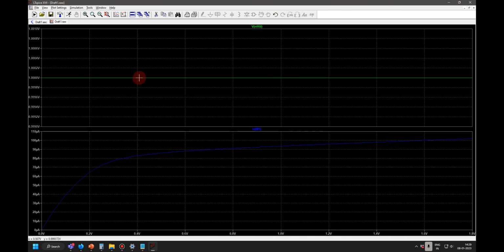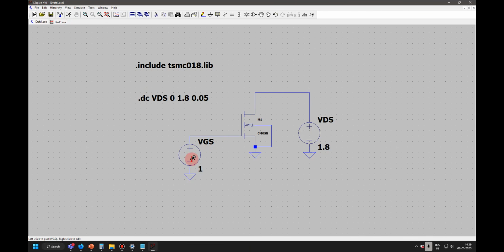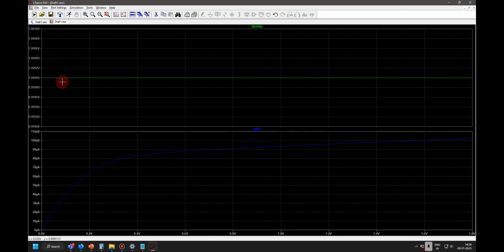Now if you see, this is VGS. We are sweeping VDS, and hence VGS is constant here. We are not sweeping this, we are sweeping this. This is constant at 1 volt, so here we are getting a constant 1 volt, and here we are getting a curve. Is it okay with all of you? Yes.